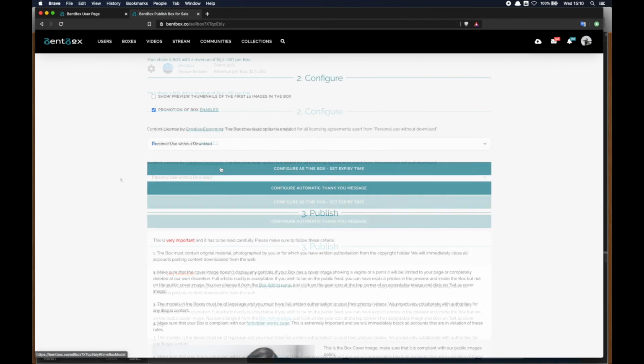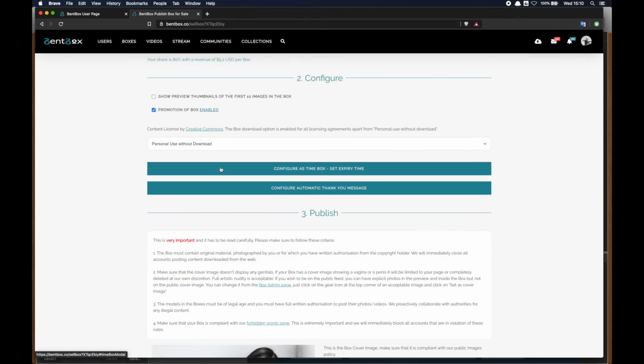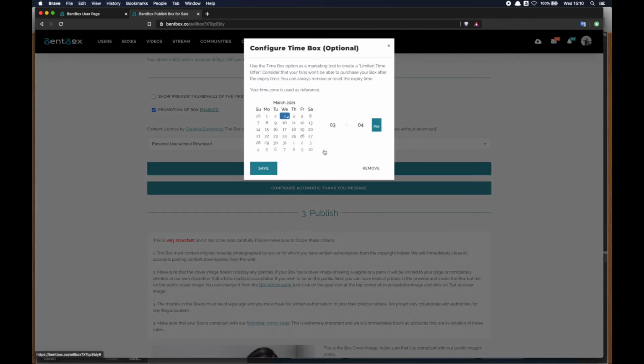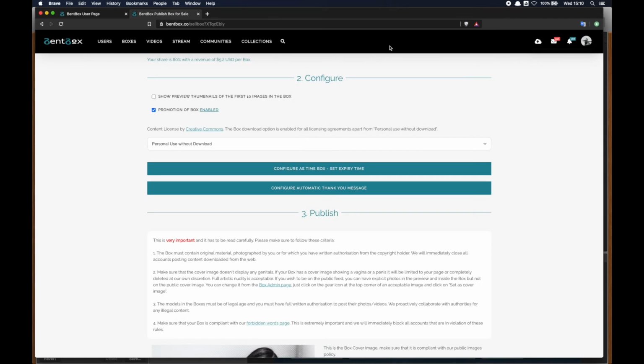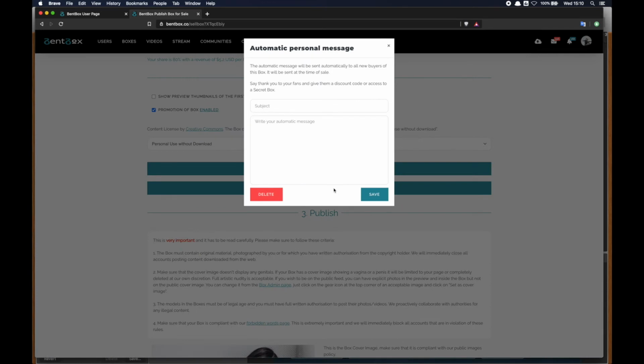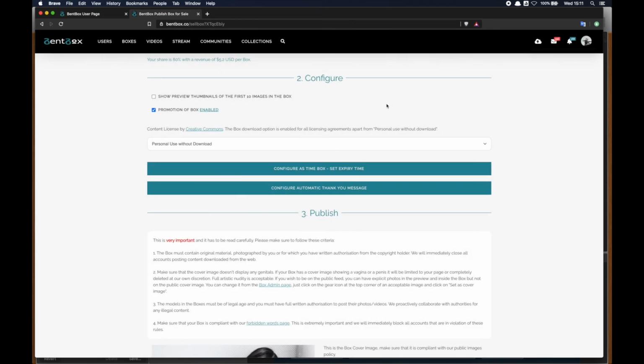Then you can configure the box as a time box. That means that the box will automatically become unpublished after a certain period of time. You can set it there, and then the box will just unpublish automatically. You can configure an automatic thank you message where you put, like, thank you for buying the box. You can find more discounts or more promotions here. This is my page, or whatever you want to put in there. And the message will be sent automatically to every buyer as soon as they buy the box.